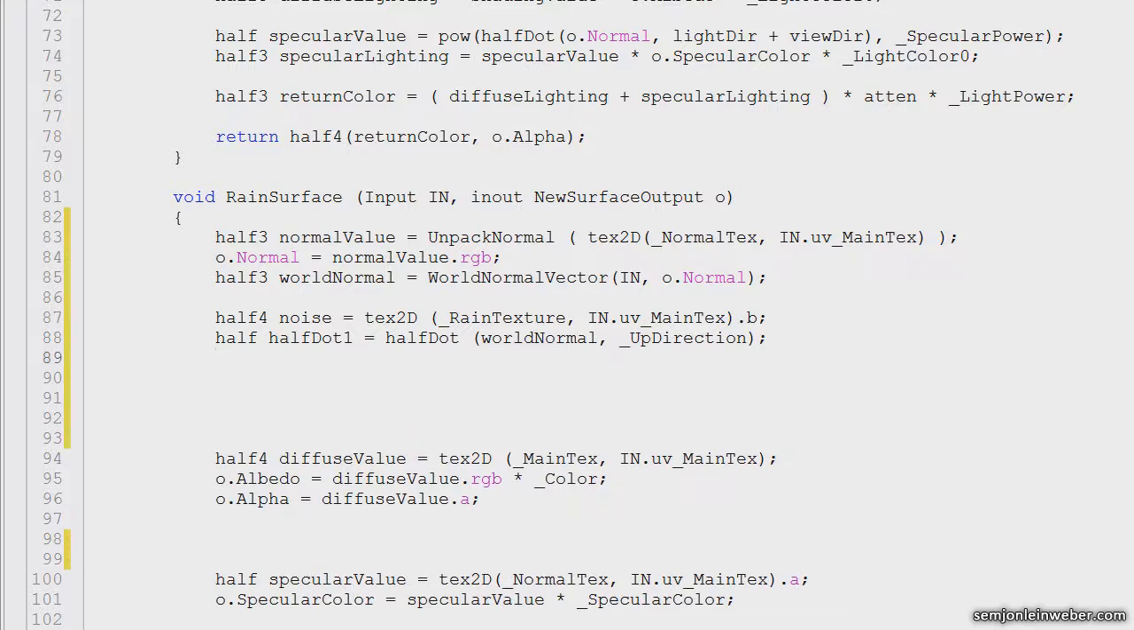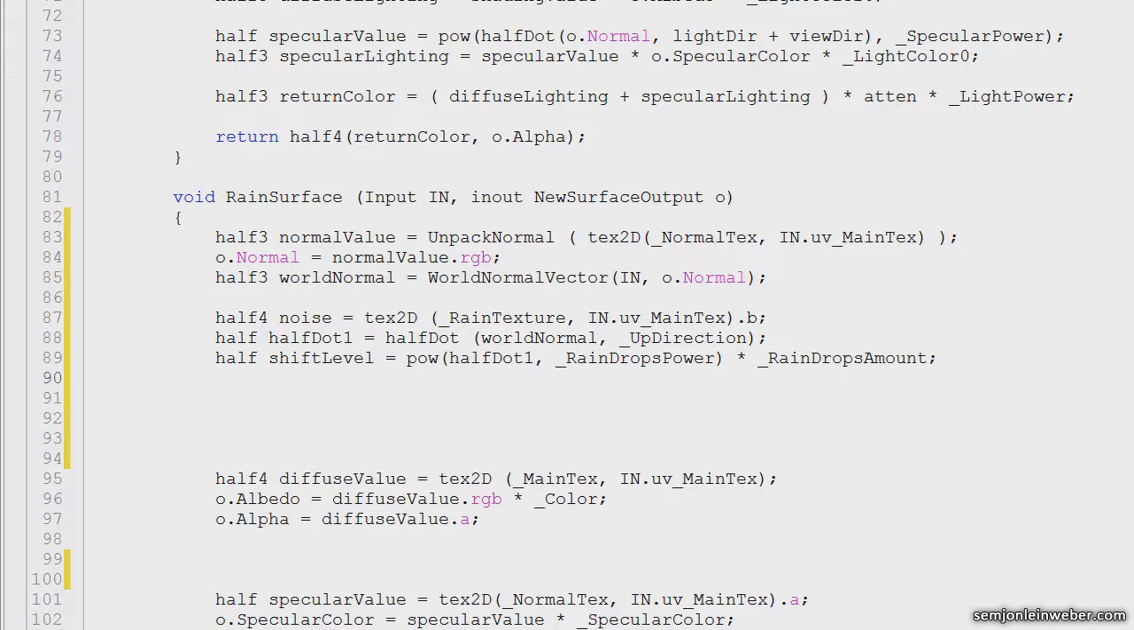Next we calculate the shift level between the top and the sides by multiplying the half value with the _RaindropAmount. To control the power of the amount, we use again the pow function in combination with the _RaindropsPower. Here we calculate the long-awaited transition value by negating the negative shift level, and adding the noise we get our cap for the top.